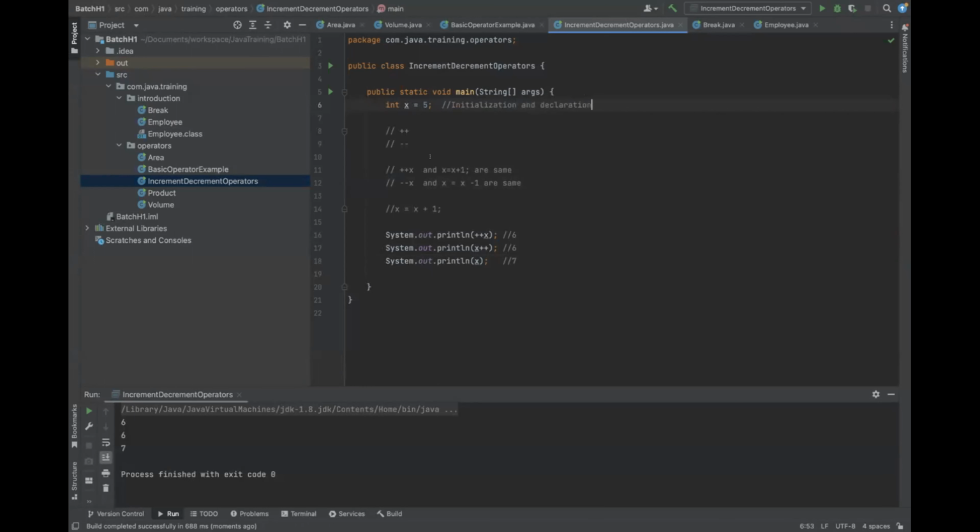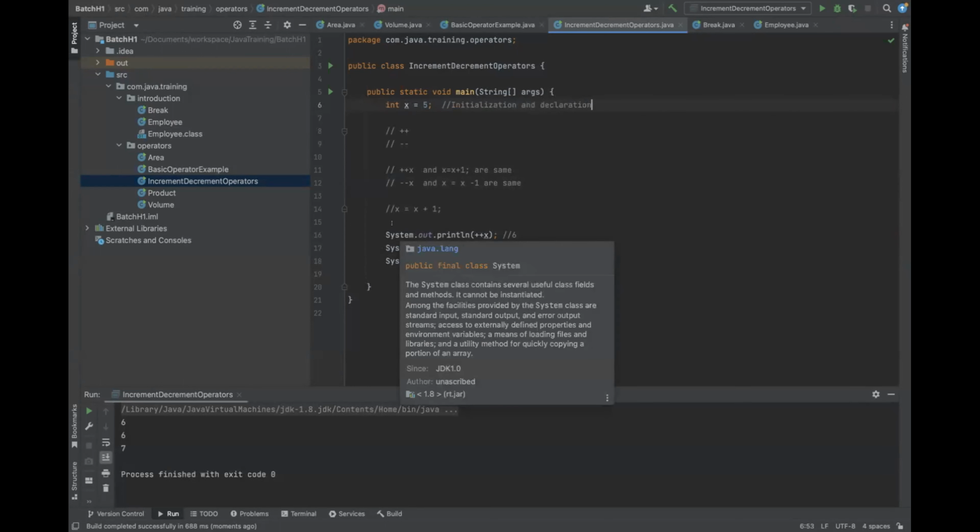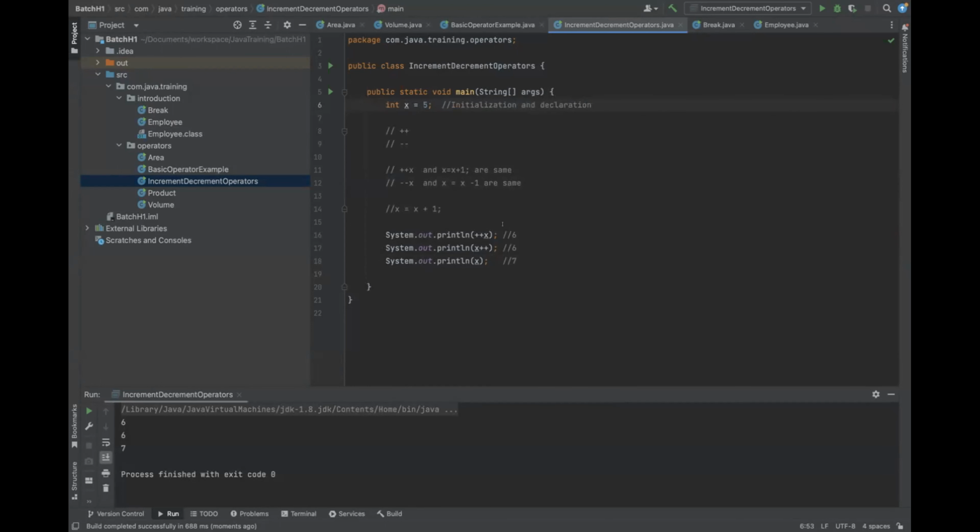Now at line number 16, let me explain. What we did was ++x. So ++x is basically x equal to x plus 1. So x plus 1, 5 plus 1 equals 6, and it updated the previous value of 5 to 6. So x equal to 5 now became x equal to 6 because we had ++x, and ++x basically means x plus 1. Everyone clear at line number 16?